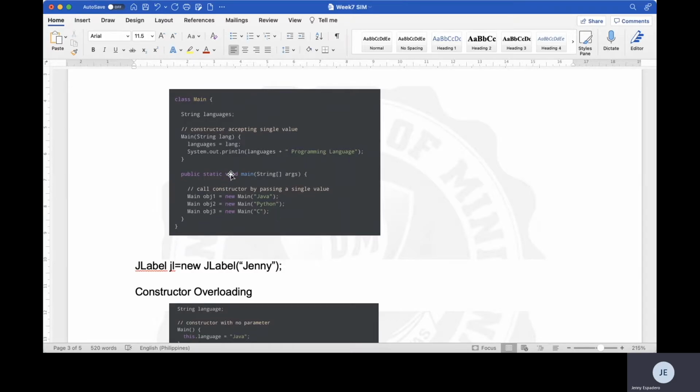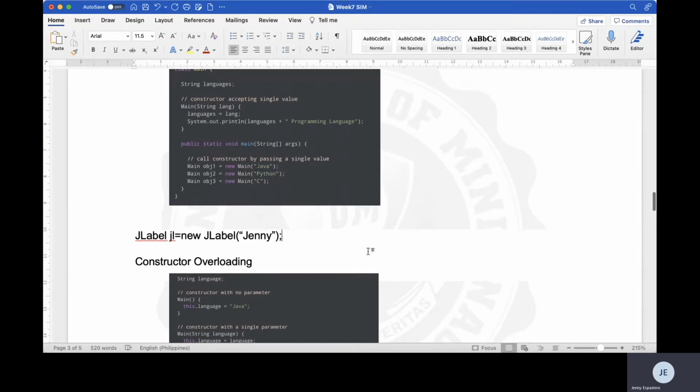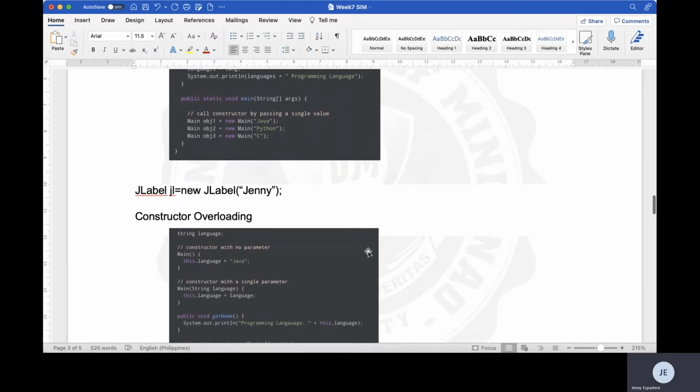So, meaning to say, in the body of this class, JLabel, it has a constructor whose parameter type is string. And of course, we do not know what the body of JLabel is, because it is encapsulated. So, we actually do not know how it is being created, but we know how to use it. Okay?